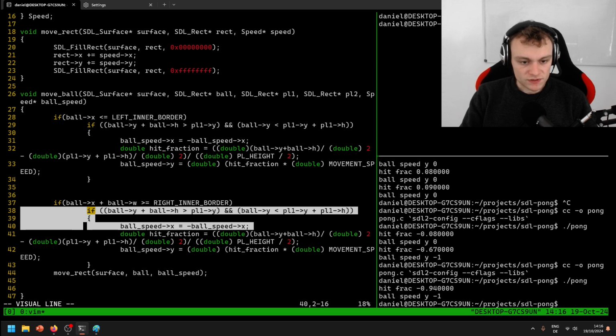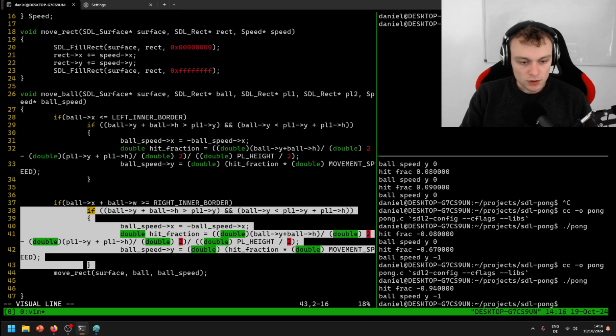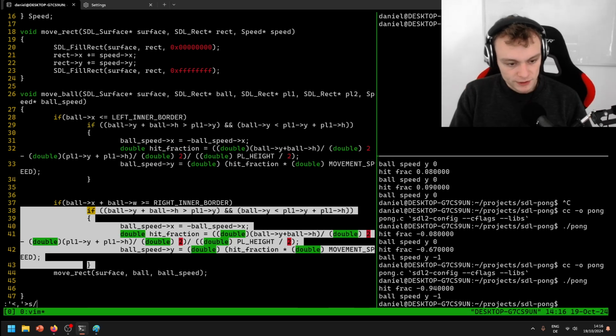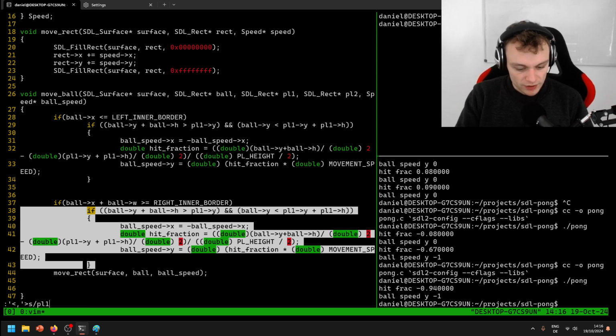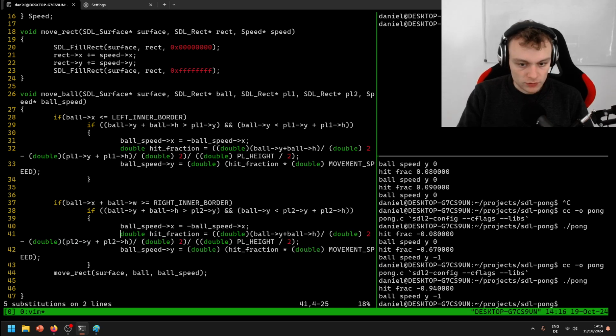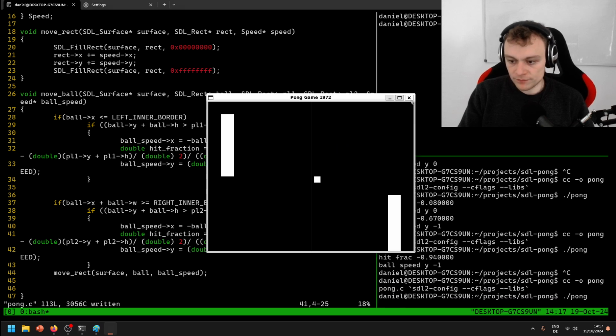The only difference is that here we have to replace player 1 with player 2. So we do that. Player 1, player 2, global. Let's see if that works. Oh, yeah. Okay, now the ball moves out of the border.